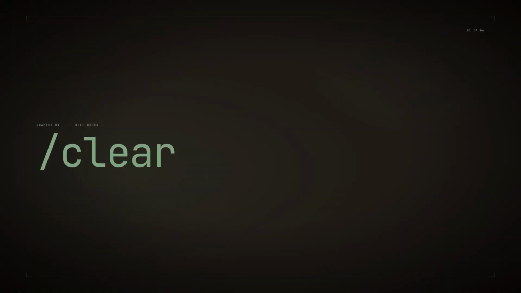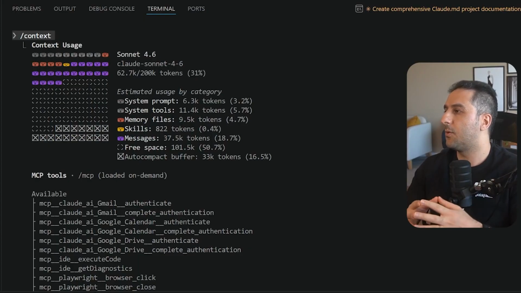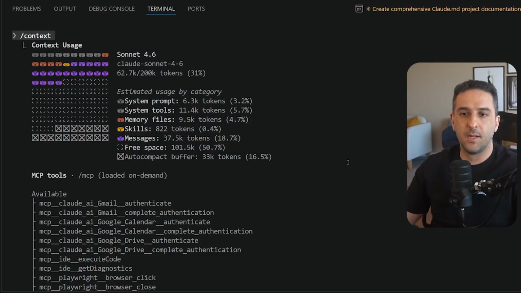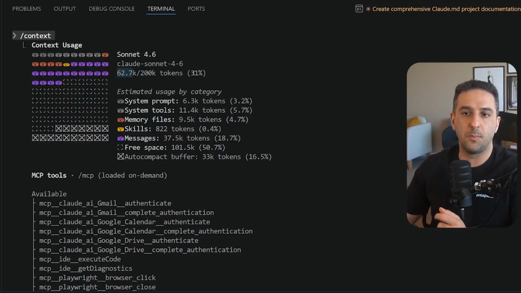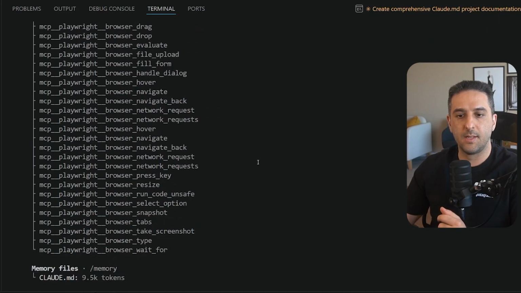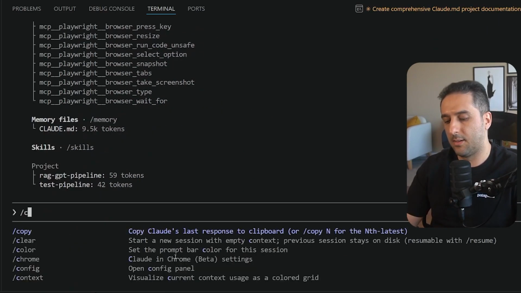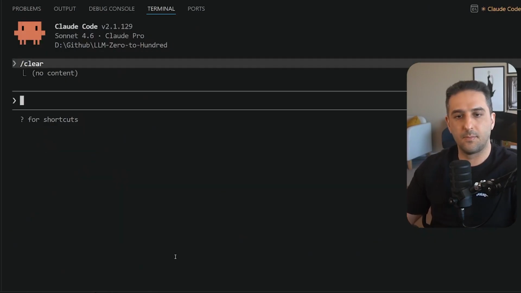The first one, and also the simplest one, is /clear. So when you finish your task and you want to switch to an unrelated task, in case you want to stay in the same session, run /clear. So here I have a session already open. As you can see, 62.7 thousand tokens are already in use, or 31% of my context window. So let's run /clear and let's see what happens.